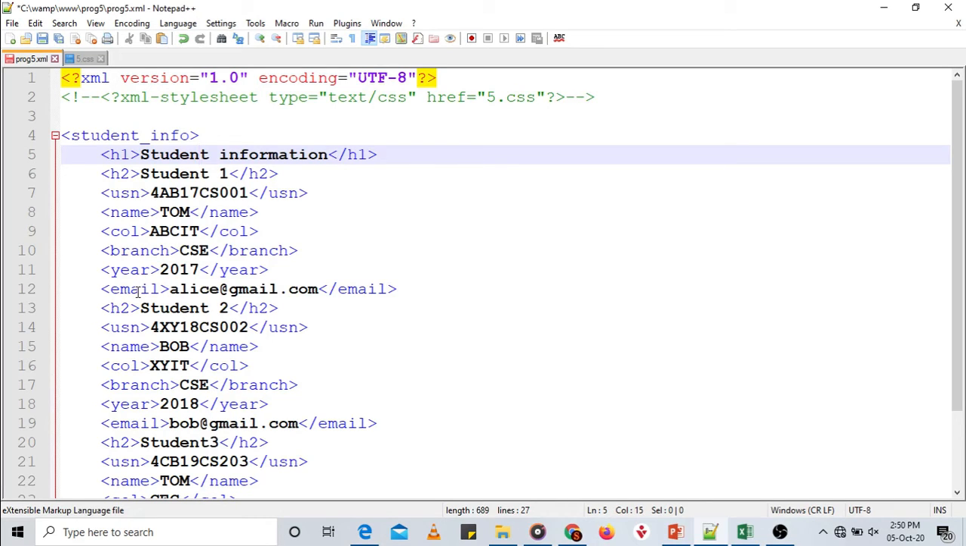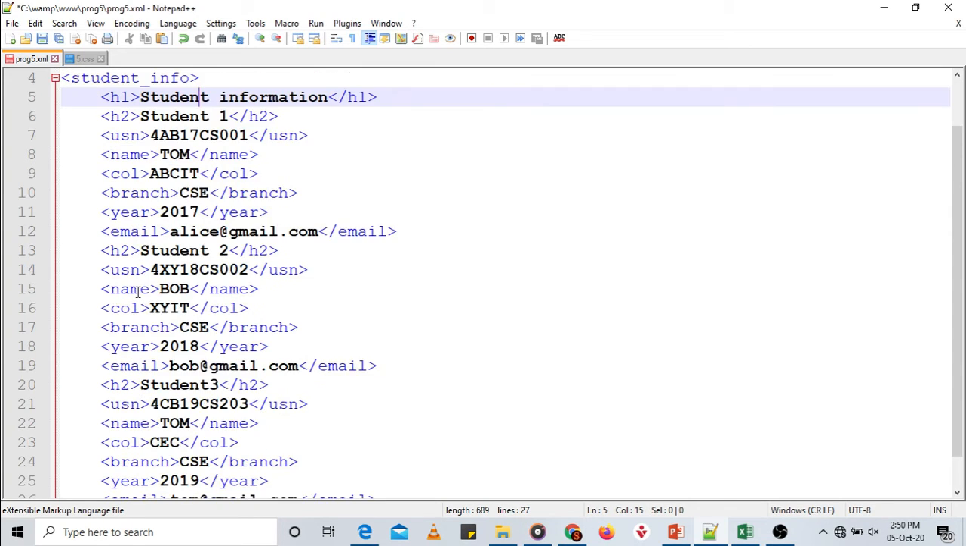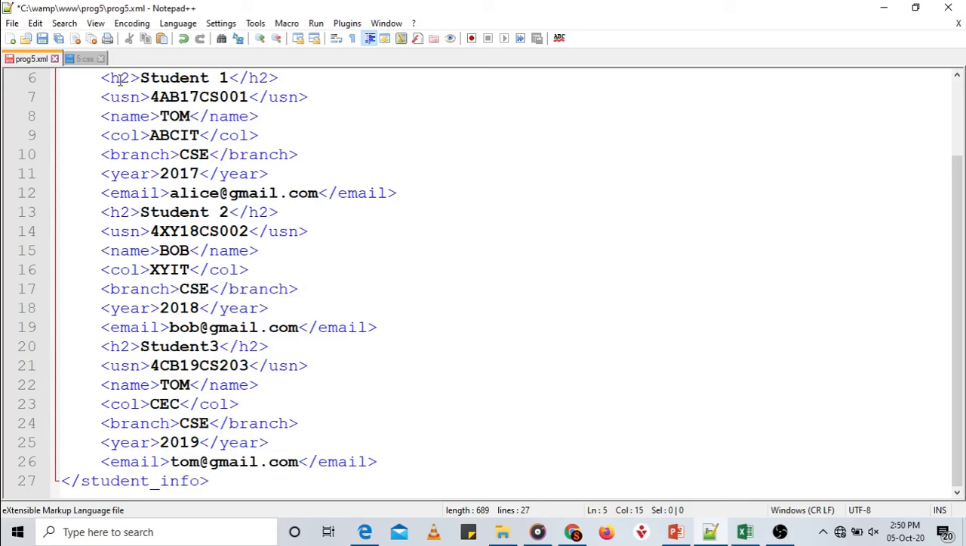Now as per the question, we are supposed to store the data for up to 3 students. So let us repeat the same thing for student 2. Again we use the same tag h2. So we demarcate the second information by adding a heading called student 2 followed by the same set of tags. The only thing is we are changing the information here. So the second student's USN number, the name of the student of this USN, college name, the branch, as well as the year of joining followed by the email ID. This represents the information for the second student.